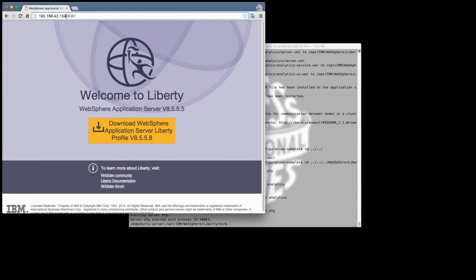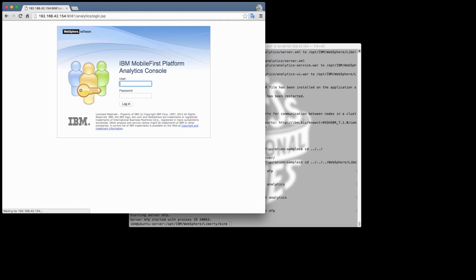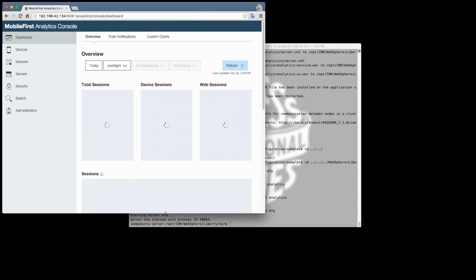Now let's go back to our browser. We should have the IP address of our Ubuntu server, and then the port 9081 for analytics, and then we should type /analytics to actually open the analytics console. As you can see, the console is there, so the username and the password, as you remember, by default we left the same, so it's admin, and it should open the same page for you. So no data, no sessions, nothing, but at least the console is working.